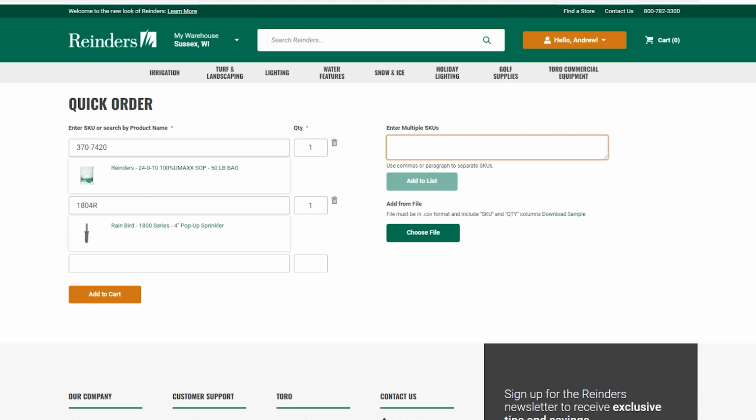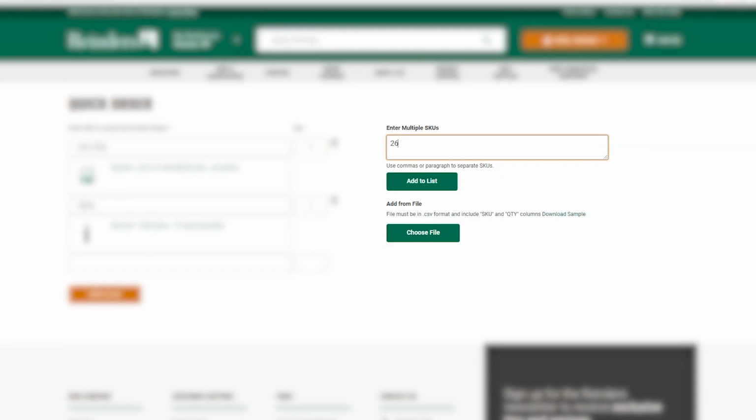We have also provided a section for you to enter multiple SKUs at once. You'll want to make sure you separate this list with commas or paragraphs to make sure your products are accurate.